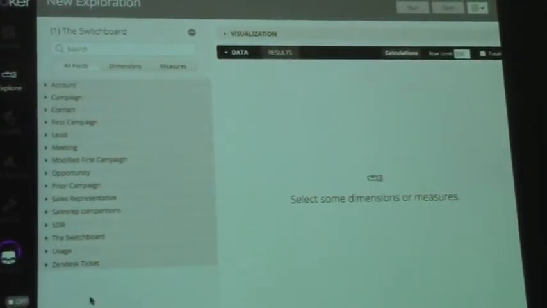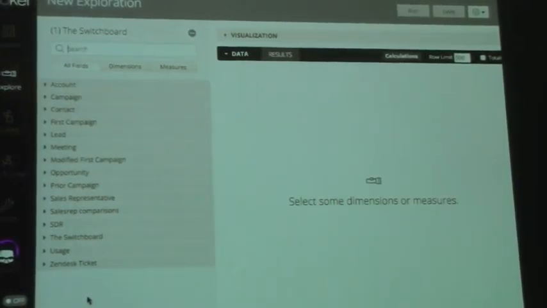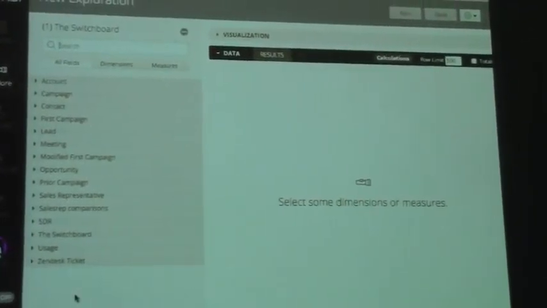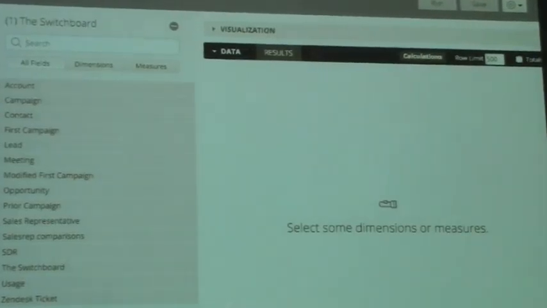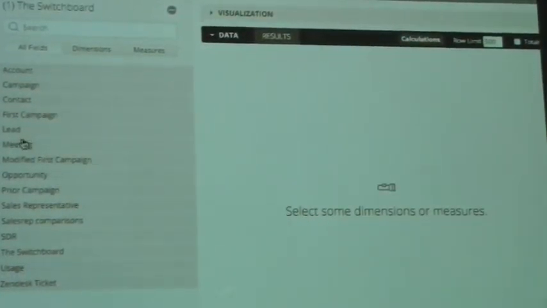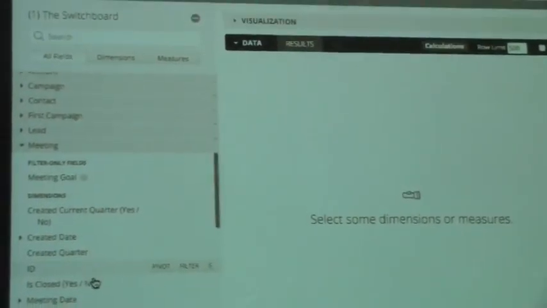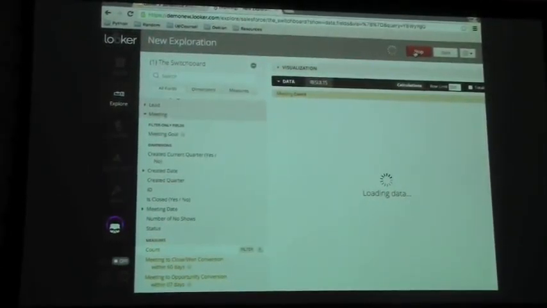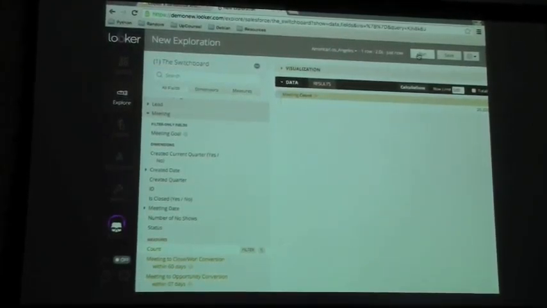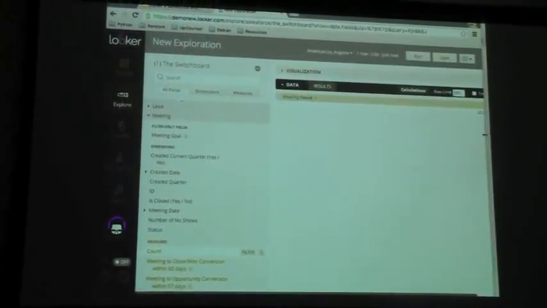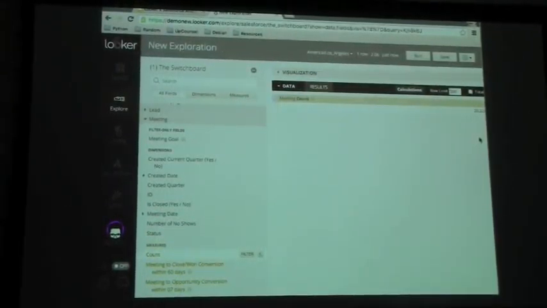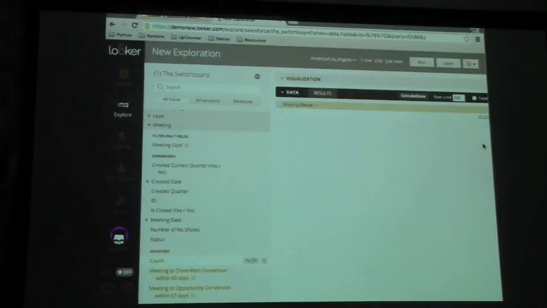Here are some objects you might have heard of before, but the idea with Explore is to build up any sort of tabular result set about any of the data I might have in Salesforce. So for example, maybe I want to know how many meetings have ever happened. I can jump in here and select my meeting count, hit the run button, and Looker will run a query against that database and give me the answer. Looks like the edge of my browser is not quite in there, but you can see the edge there.